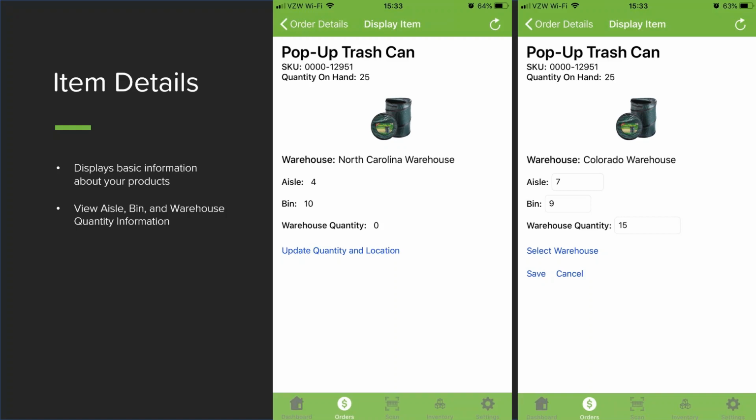The image on the left, you can see that we're looking at our North Carolina warehouse where this product is stored in aisle 4, bin 10, and there are currently 0 units located in that warehouse. Over on the right-hand side of the page, we can see that we're looking at our Colorado warehouse where this product is stored in a different aisle and bin, and it has a warehouse quantity of 15 at that location. So all that information can be viewed in Ecomdash, and it can also be edited within Ecomdash Mobile.